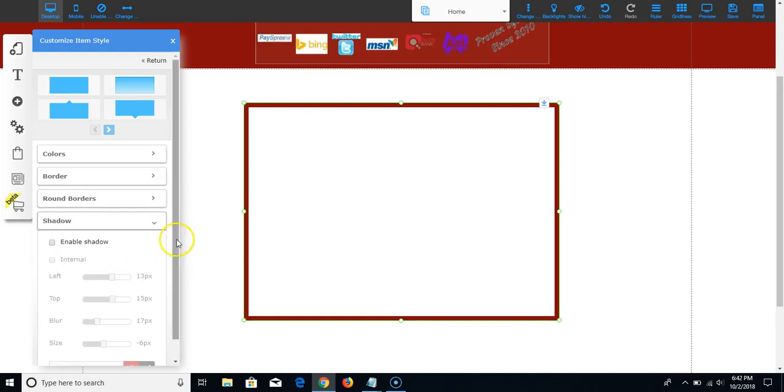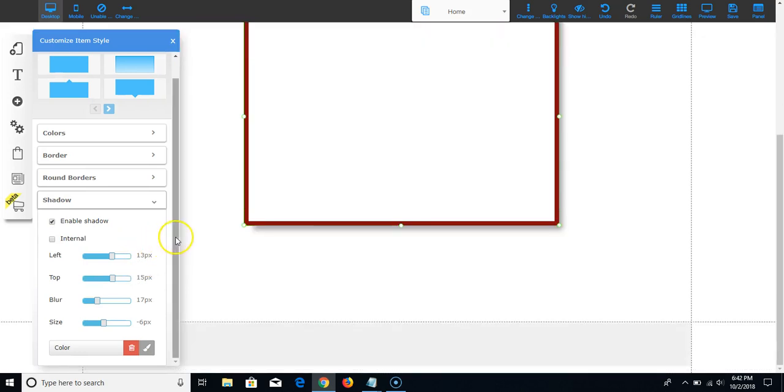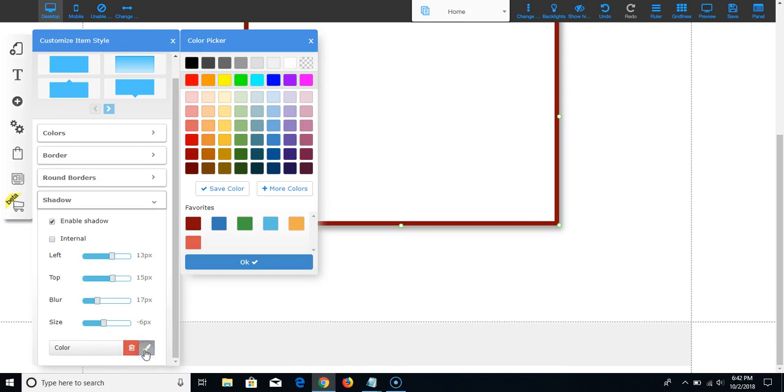Yeah. And if I wanted to shadow and all that type of stuff, I could do that. And, you know, get all super fancy. But you ain't got to do all that. I'm just doing this to make it look good.